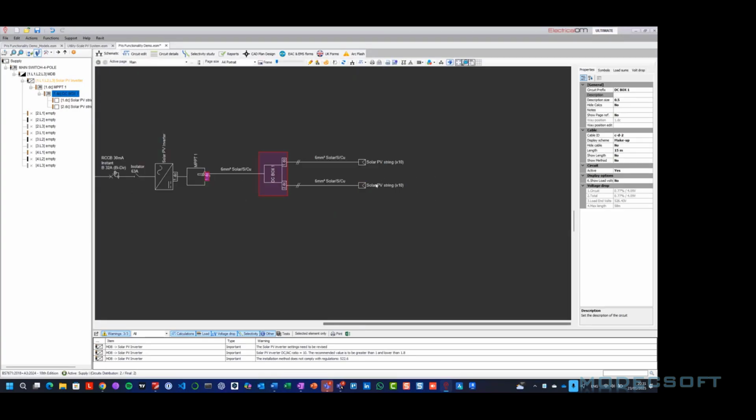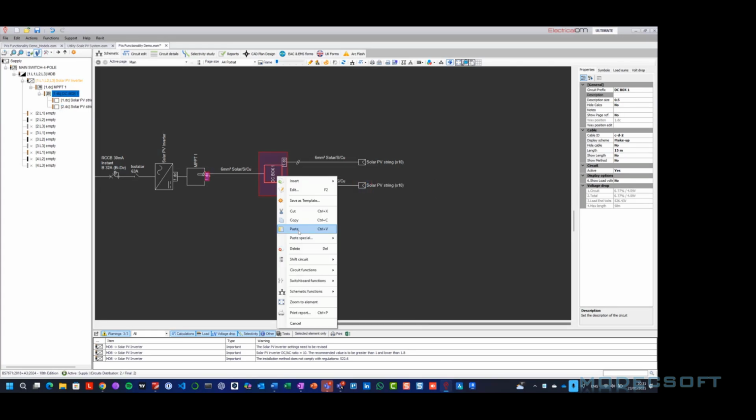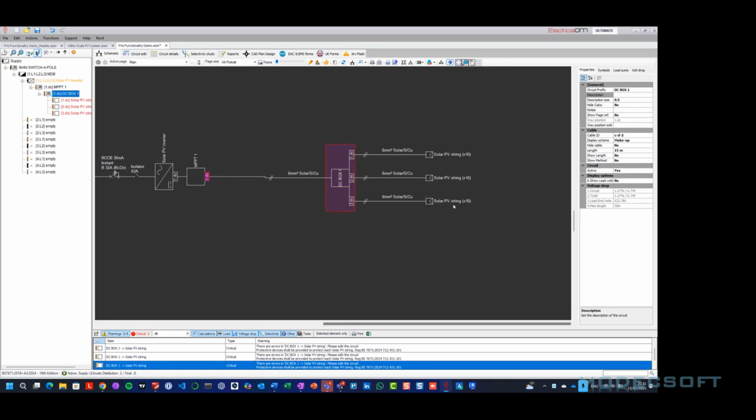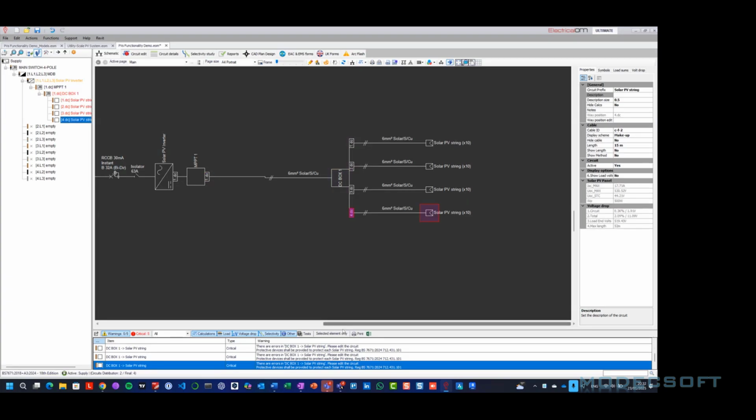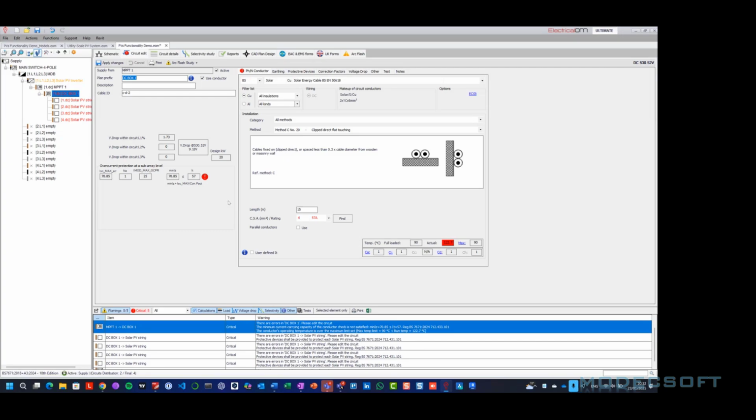But let's see what happens if I further increase the number of PV strings. Let's add 4 PV strings. Again, we are getting similar warnings we used to get earlier on. As you can see, due to the increase of short circuit currents, the cable is not adequate now to withstand these current levels. So we know that we have to use a protective device.